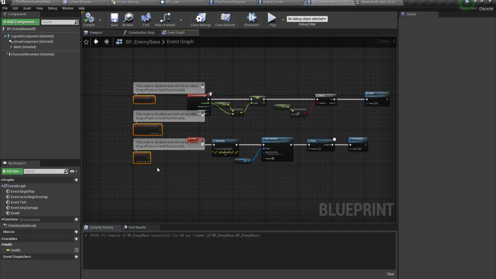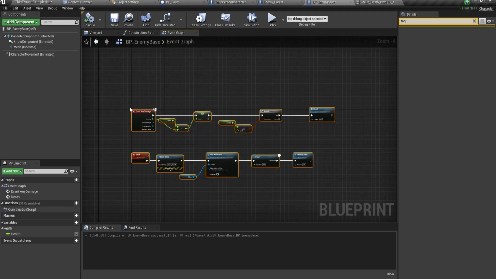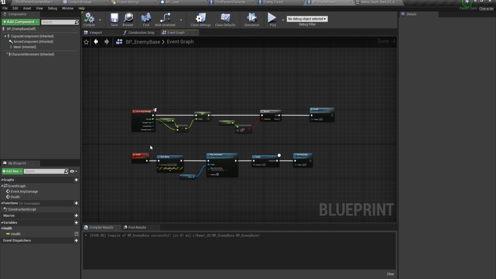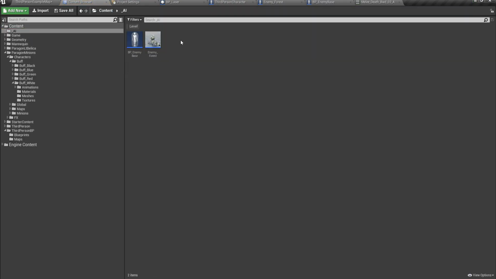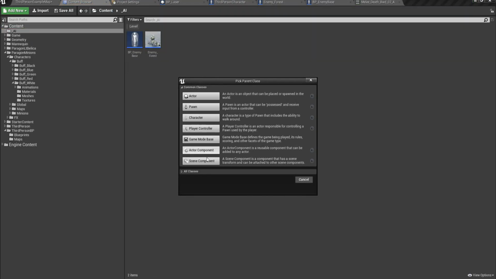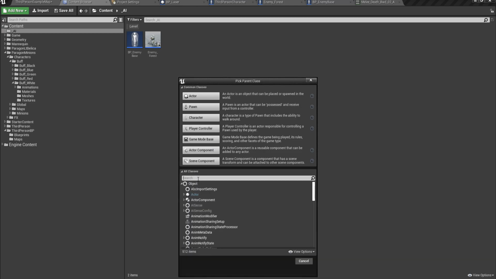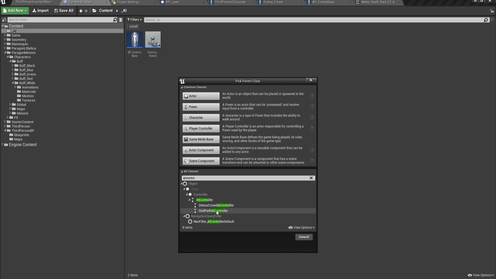So now let's make him actually chase the player, right? When I previously made this game, I used behavior trees, but we're not going to do that because it's such a simple project. There's no reason to. We'll just do some simple chasing. But we still need an AI controller. So we got to go to the enemy folder here, the AI folder, and right click and create a class. It's going to be under this all classes tab. So click that and then type in AI controller. You want the detour crowd controller.